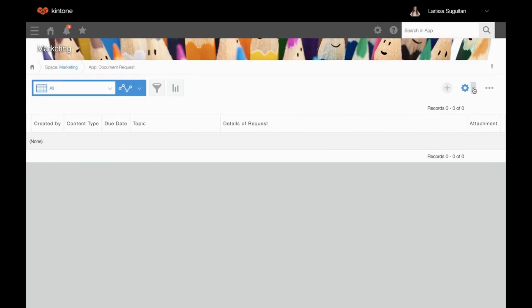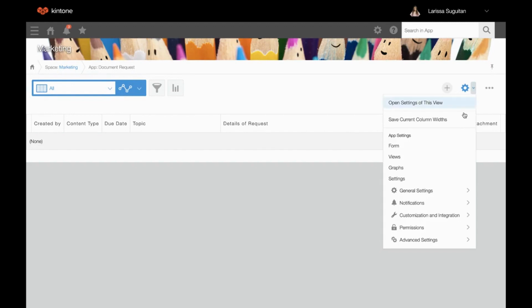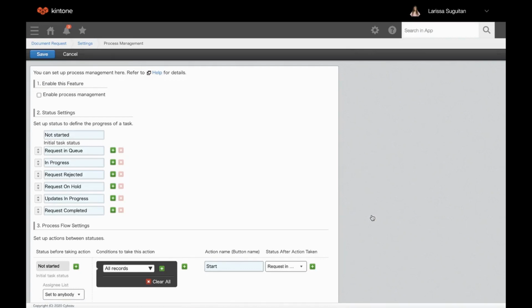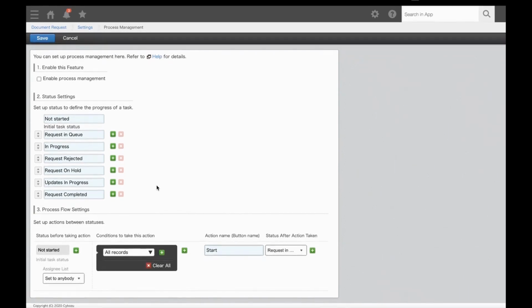From your app, click the drop-down next to the gear wheel, hover over General Settings, and select Process Management. First, we'll enter our statuses in Section 2. I've pre-added the status names here, but these are just all of the yellow boxes in our workflow diagram. Next, we'll start building the flow. The initial status after a record is saved is Not Started. And it's going to be assigned to the person who created the record.